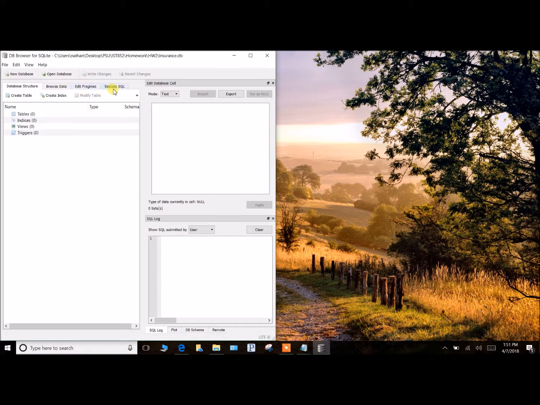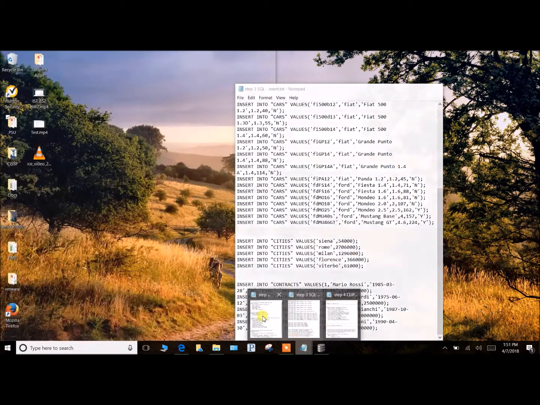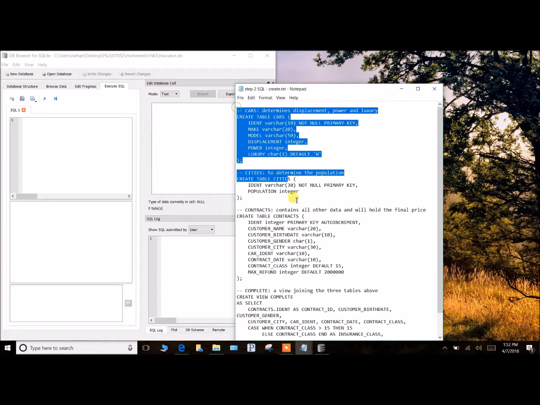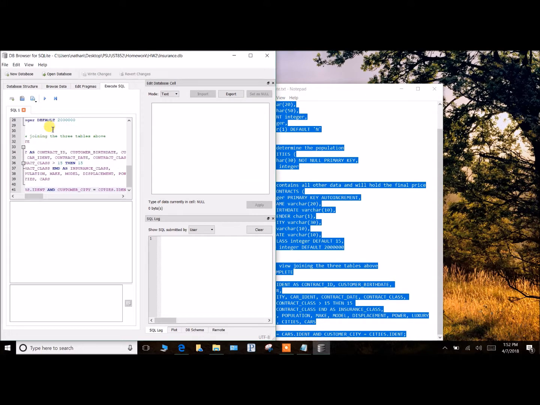And what we're going to do is scroll over here to the Execute SQL tab. Basically, it's going to have it ready to go, and you can see here we're going to be pulling from these commands. We're going to create tables such as cars, cities, and contracts. So we'll highlight all of this, copy that, paste it in here, and as you can see right here, top to bottom.